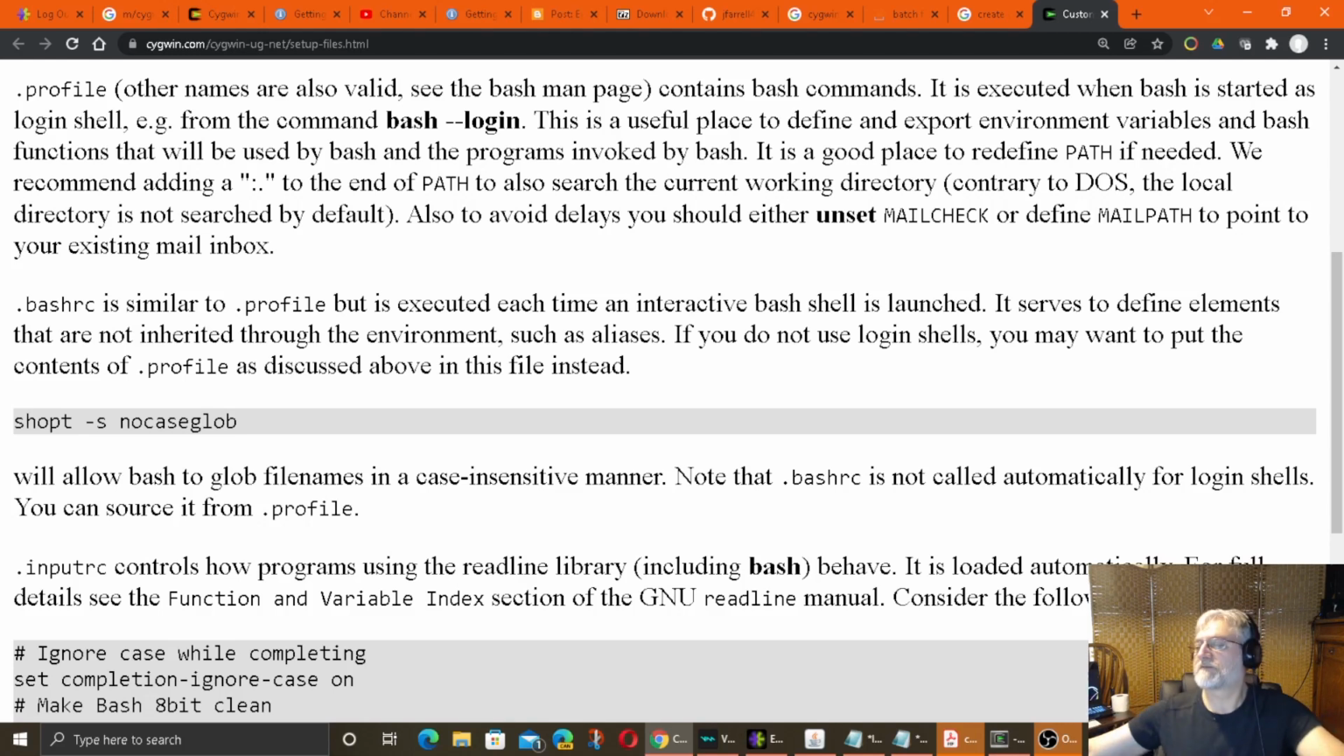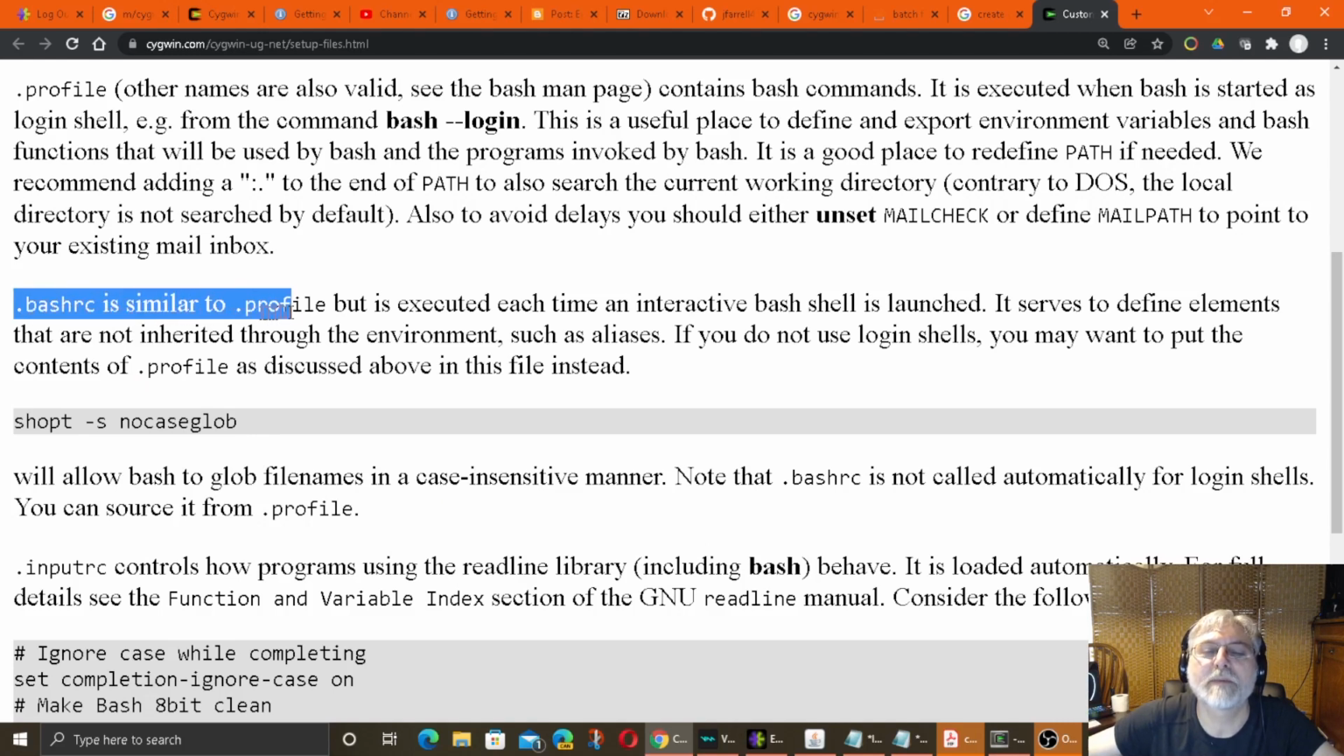I was doing some research trying to figure out why my message script didn't work that I tried to install in the previous video, and I found this note right here in the CYGWIN instructions. Bash.rc is similar to bash.profile, but is executed each time an interactive bash shell is launched. So that almost tells me that the bash.profile is not always run or looked at.